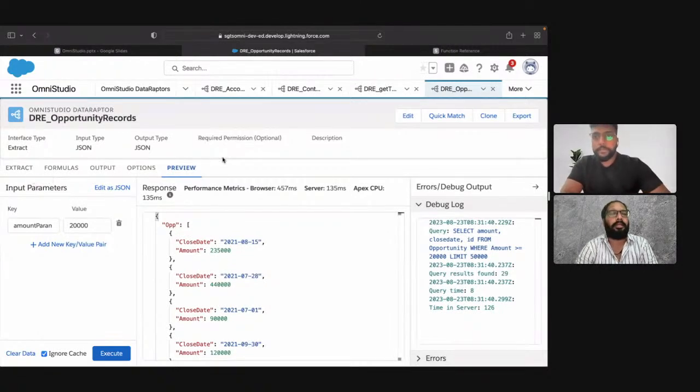Right, I think it is helpful, and if I'm not wrong, in real time projects we need to apply this approach instead of hard coding. Yeah. And if we use this data raptor with an integration procedure, this data raptor will be receiving the input from the IP, right? Correct. So we will be passing this parameter from the IP. Wherever you use this data raptor, you will be passing this parameter from that source.